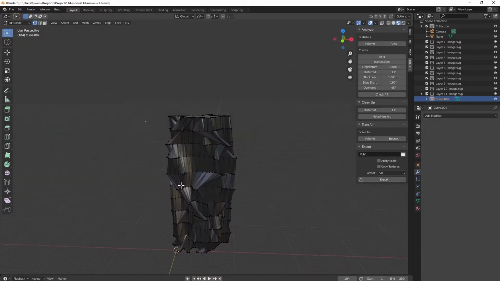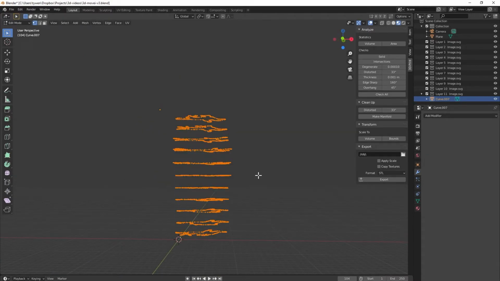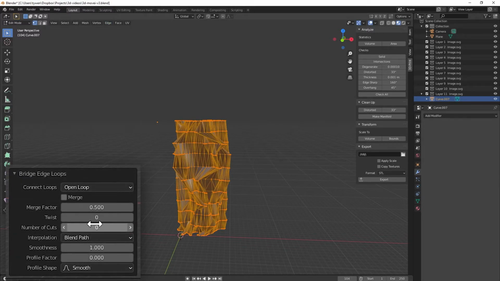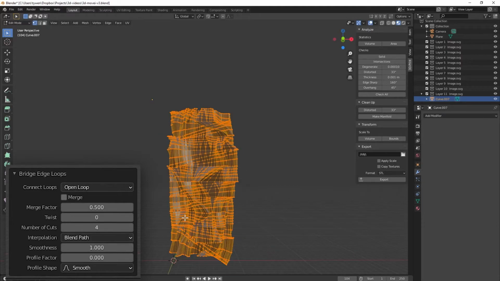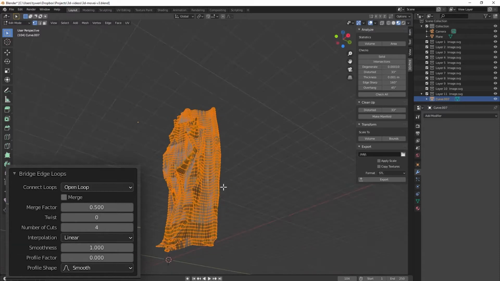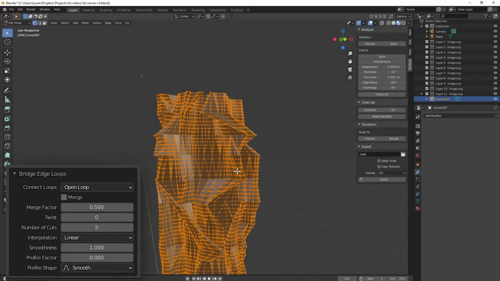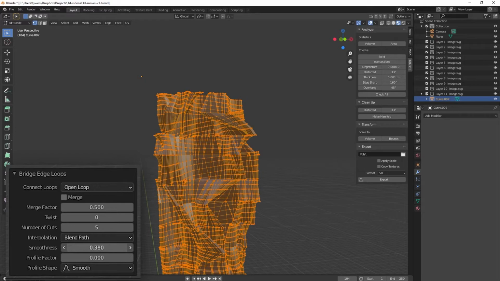And so this is a pretty good model, but there's not a lot of detail in it. So if I go back a few steps, back to this step, Edge, Bridge Edge Loops, you'll see that there's a couple different options in the bottom left. If I add cuts in between each layer, I get a sort of smoother path between the two. And you can change how it's interpolated. The more cuts you add, the smoother it may become. And you can just play with these settings till you get something that you like.